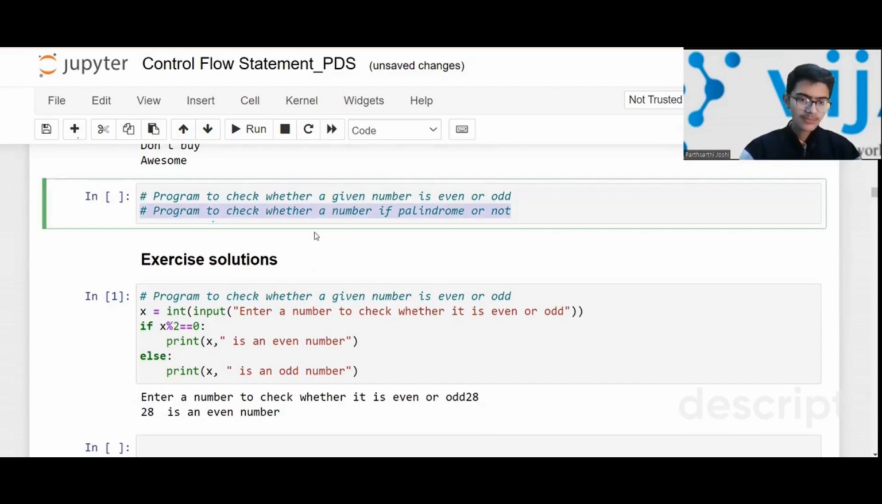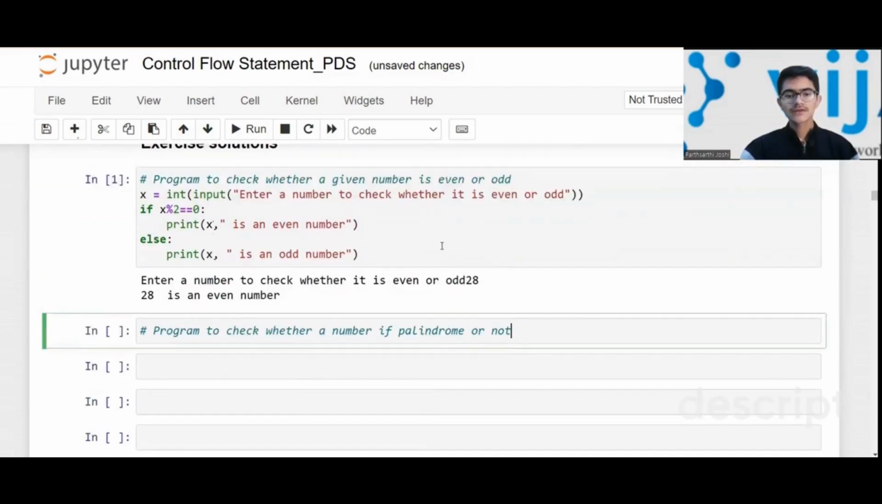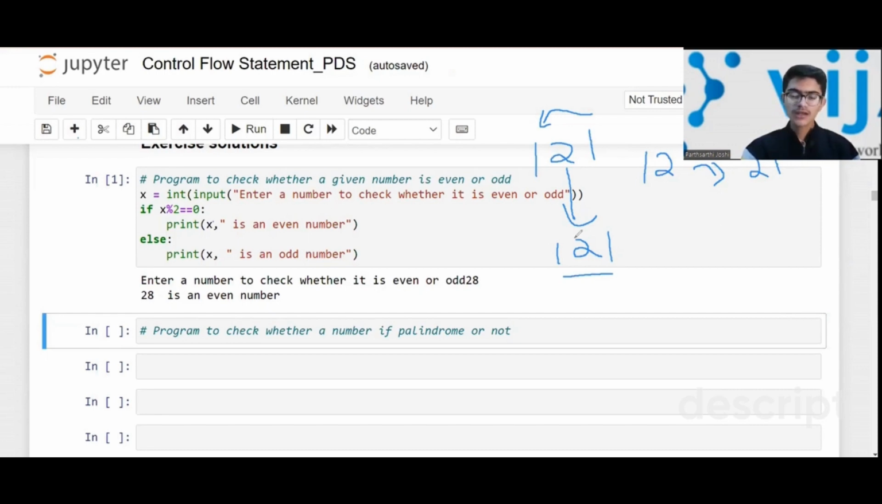Now, palindrome number. Program to check whether a number is palindrome or not. What are palindrome numbers? Numbers which when reversed will give you the same number. Like 121, when you reverse it from the back, you get 121 again. But if you take a number, say 12, and reverse it from the back, you get 21. So 21 is not the same as 12, but with 121 we are getting the same thing. Similarly, if you take 1331 and reverse it, you get 1331 again. So 1331 is a palindrome number, 121 is a palindrome number.